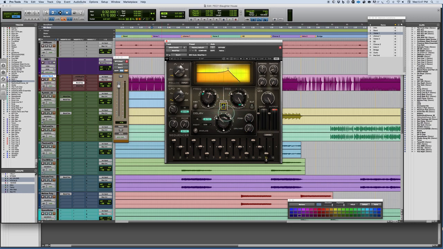I'm going to hold off on this for a second and get into some of the other things like the drive control. This really adds a great bit of grit to it. And the smoothing control can smooth it out a little bit, and then I got a bit of crunching.